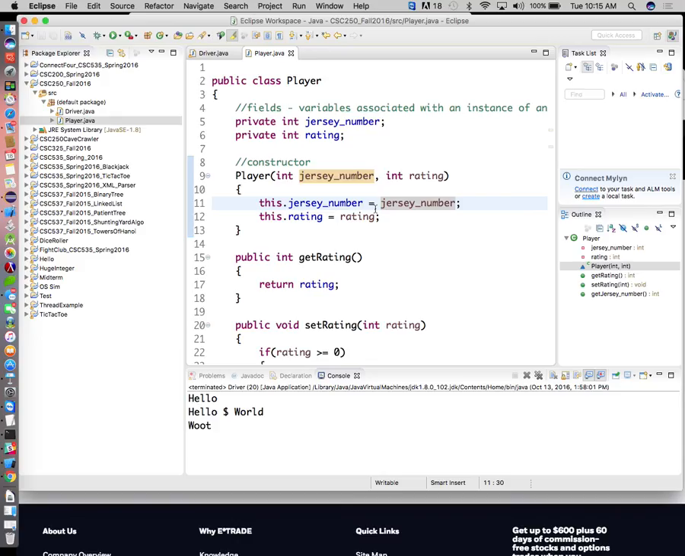So all variables resolve to their most local definition. So this version of jersey number resolves to this guy. But this guy here, we've specifically thrown the this keyword in front of it that says bypass our local definition and go up to the guy up here. What are these guys called? Go ahead. Those are fields.